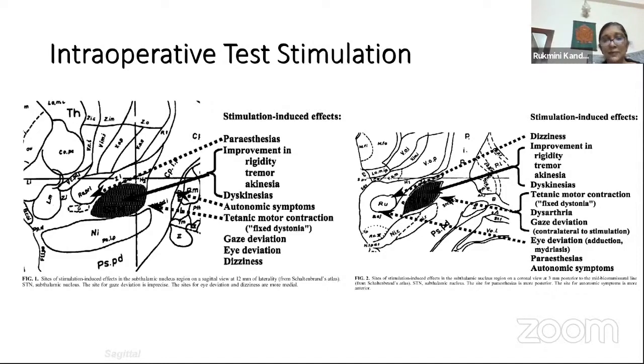It gives you a clear-cut localization as in where you are particularly there. So this can be used very nicely to map. So this is just a picture of what are the stimulation-induced side effects which can happen with an STN stimulation.